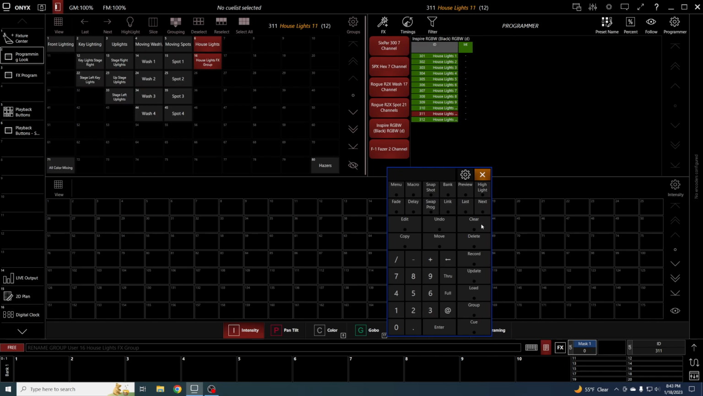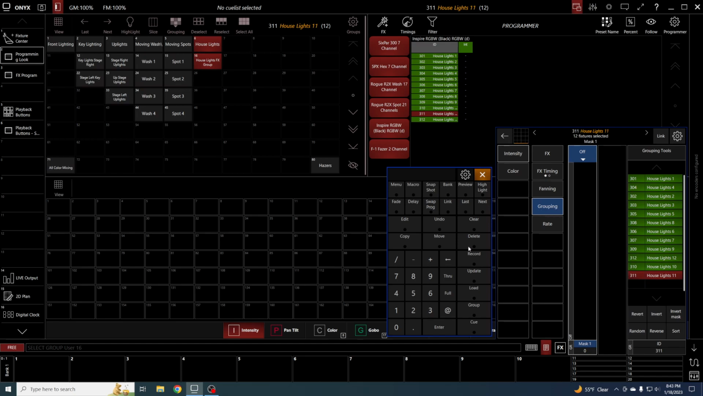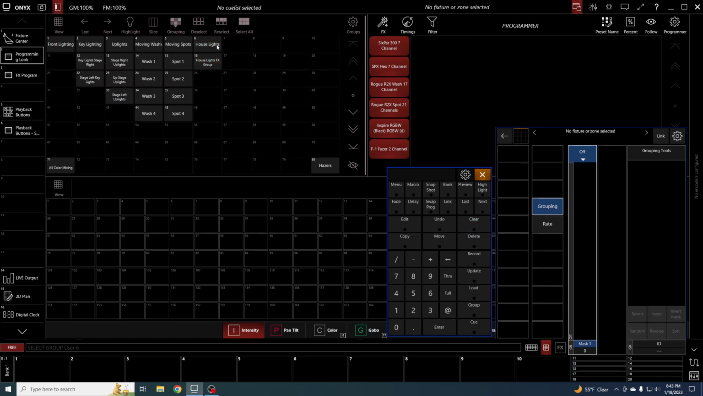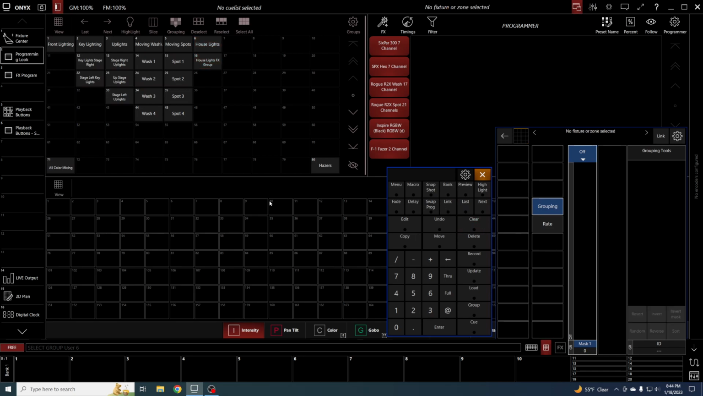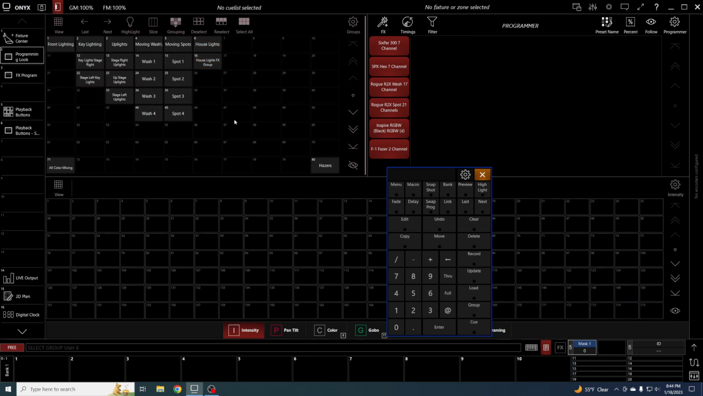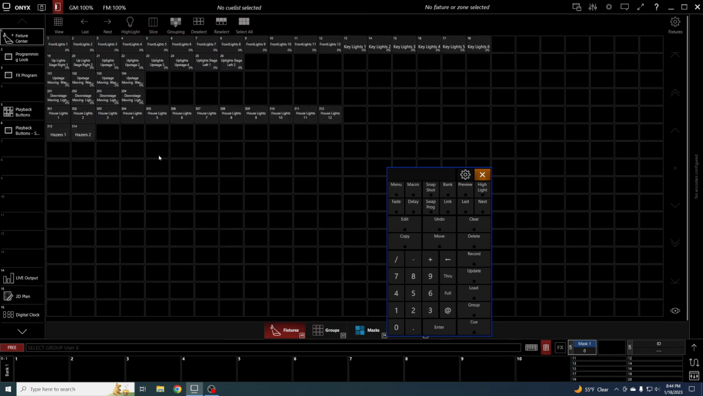Okay. So now then, when I call that group and I look at the group, see how it's selected weird? But now if I go over here and call the house lights group that way, they're selected in sequential order. Onyx uses the order in which they are selected, not the order in which they are numbered. That's how groups are saved in Onyx.